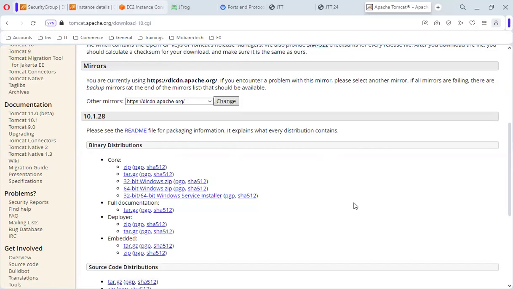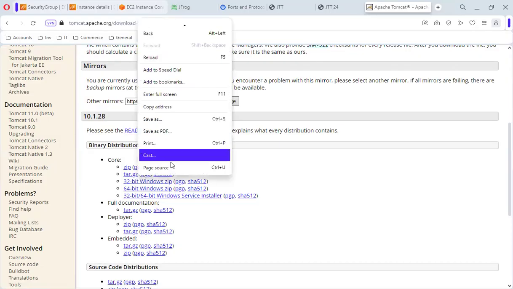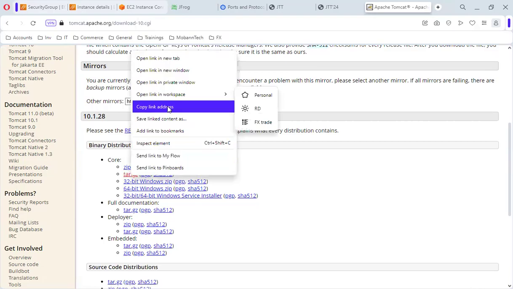Because we want to download it on another server. But if it is this current server, that means the PC in front of me, and I want to download it on it, I'll just do a normal click and it'll go ahead and download. But because I need it not here but on another server, which is a virtual or a cloud server, I'll right click and then I'll copy link address.